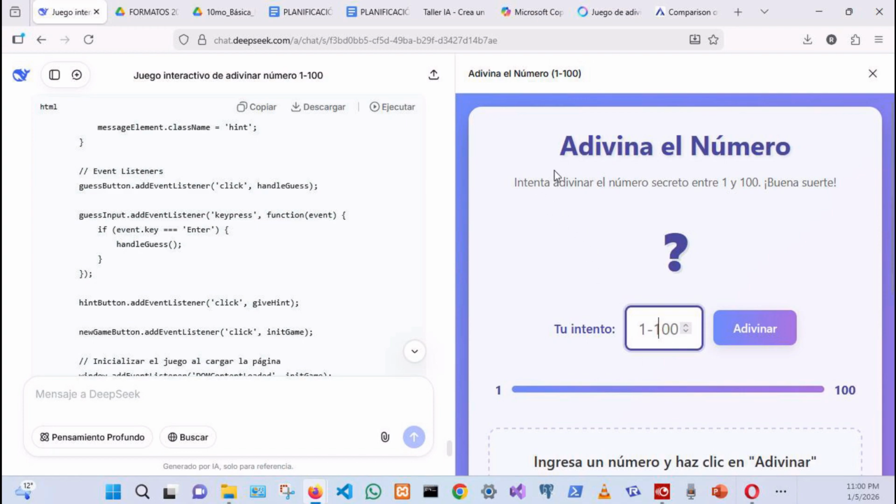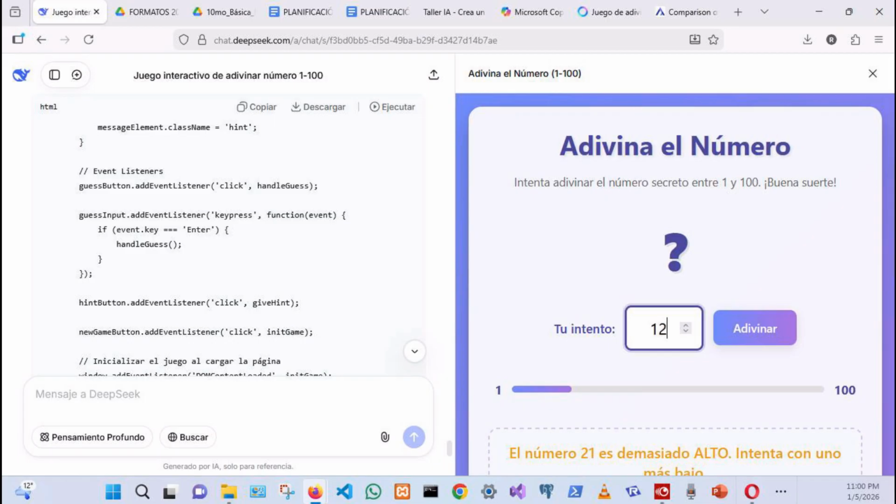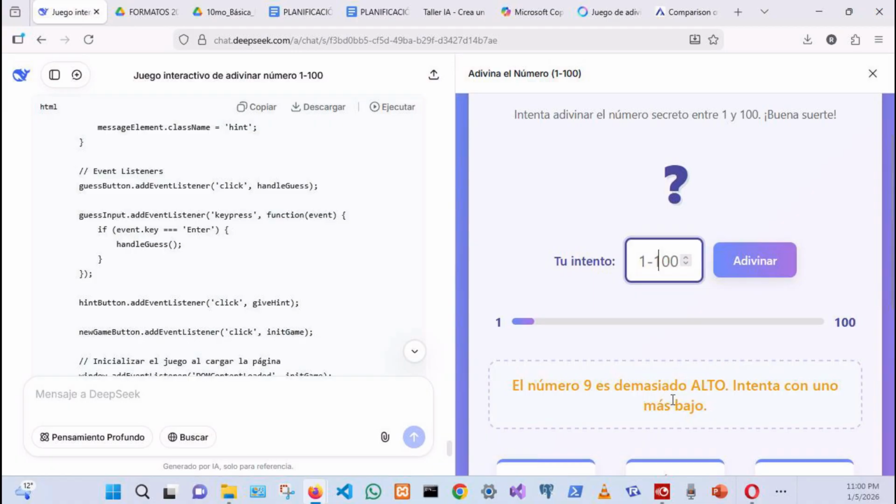Let's try. Guess the number. I'm going to put 21. It's too high. Oh, it's 12. Too high. Try with a lower one. Maybe it's 9. Okay. No. With a lower one. Here it says it's a lower one. Okay. Let's try with 8.